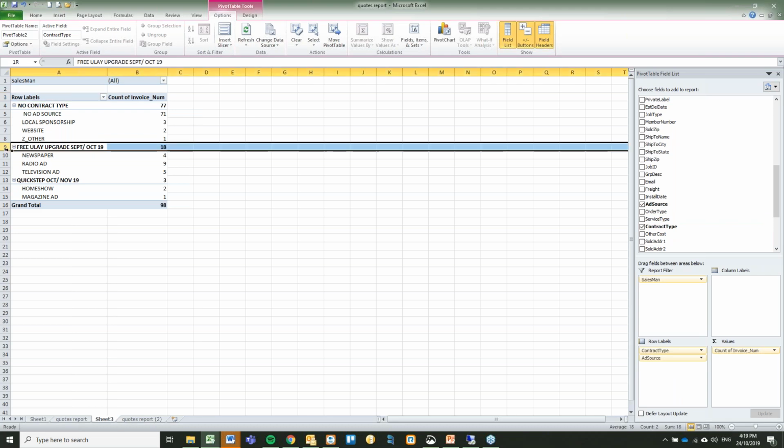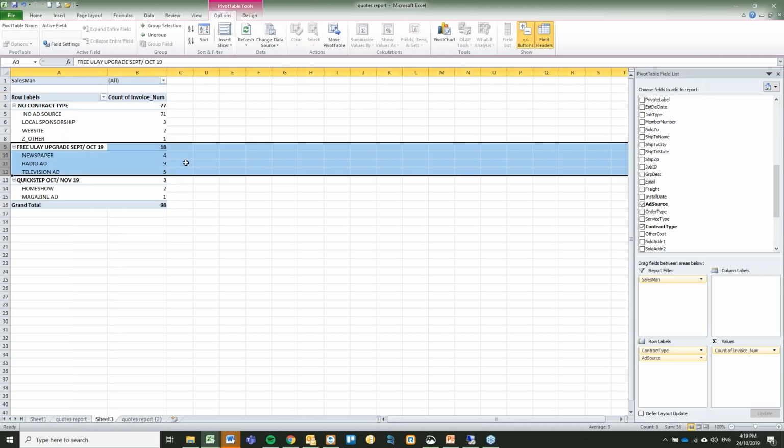So looking at the free underlay promotion, the radio ads got us half of our quotes, which matches what we got in terms of the dollar value. And the newspaper and television were quite evenly split. But we can see here that television ads just nudged out in terms of the number of quotes, in terms of the number of people coming into the shop. Okay, newspaper got us more dollars, but television ads got us more people. So it's another way to look at the data that we're collecting.